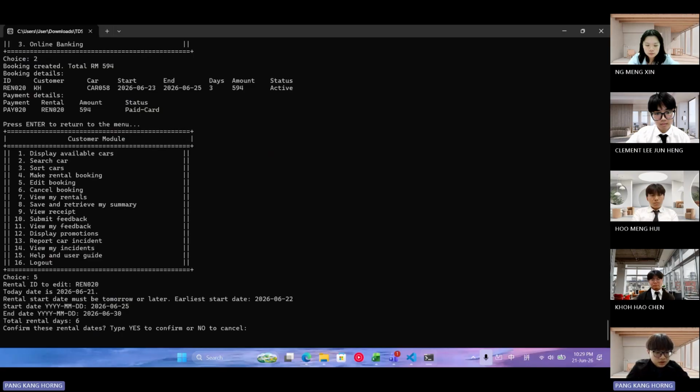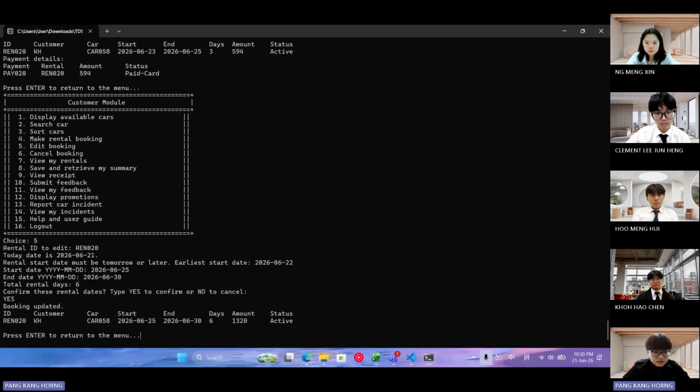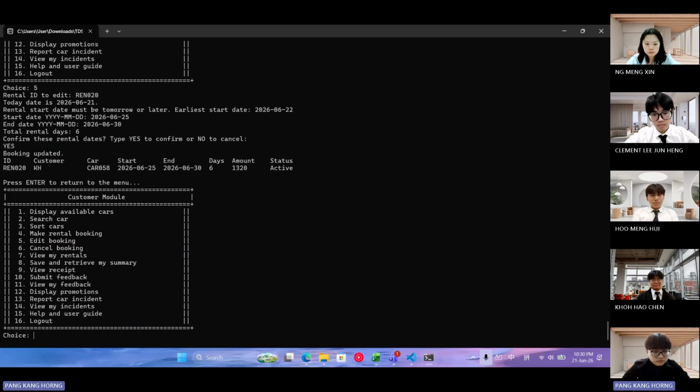So it goes to the 6th day, and here you just type yes. It will also show you the booking update. You can see the booking is already updated. The start date has become 2026 06 25. The end date has also become 2026 06 30. The rental days have also become 6 days.